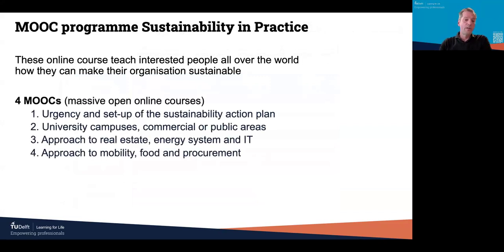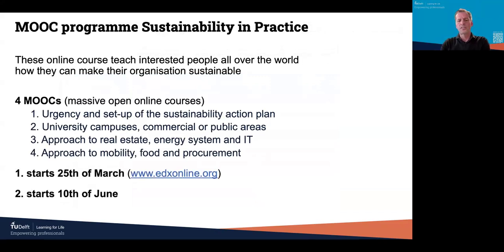I said we have 4 MOOCs, and here you see the summary again of those 4. And the first one starts next week, the 25th of March, and you can register for that. And later I will show you a QR code. And this particular webinar is about the first one. So it's about the general MOOC that starts everything. And I'll tell you a little bit about this.